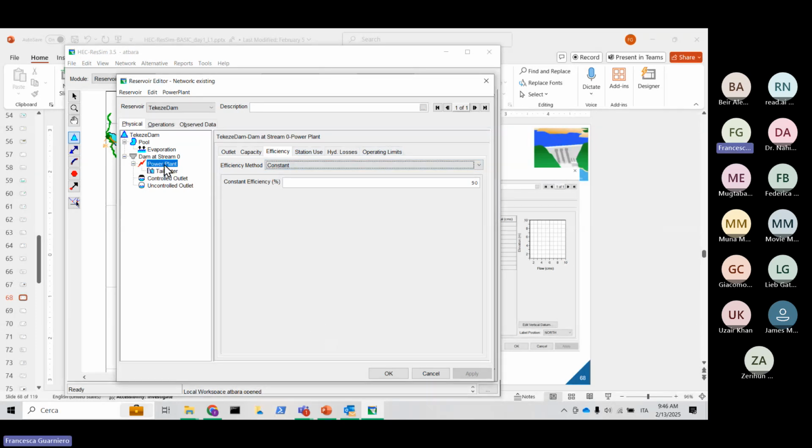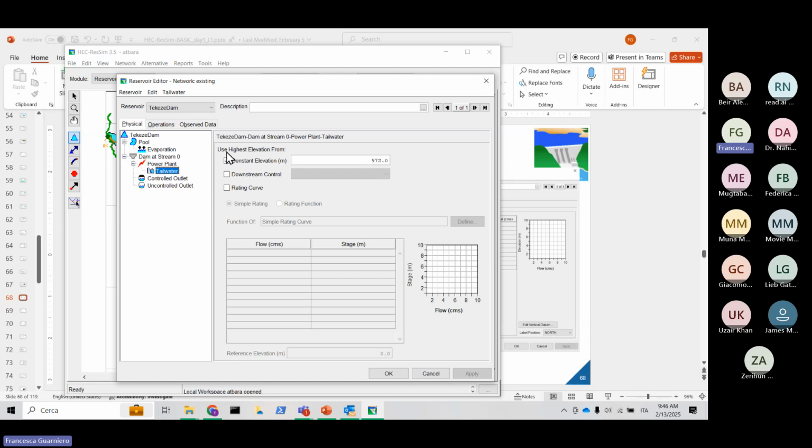Another thing that we need to tell the model is the tailwater. To insert the tailwater, right-click on the power plant and add the tailwater elevation. In the tailwater tab, we just put the elevation of the tailwater. We can choose if it is a constant, or we can have a rating curve, or maybe also a DSS with some data that we are going to put inside later on as a boundary condition. We choose a constant elevation of 972.